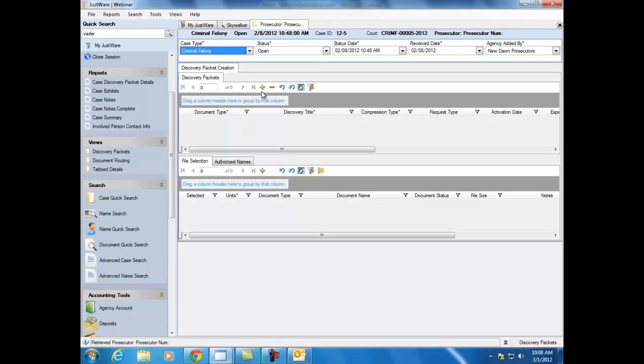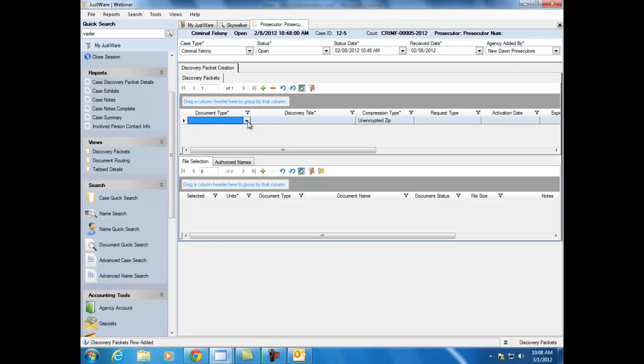Just like anywhere else in JusticeWeb, to start a Discovery packet, we're going to hit the green plus sign. Now the document type, if you notice, is our Discovery packet. That document type that we put is a type of 5, and that's why we have to have one of those. So Discovery title, you can name this whatever you want. I'm just going to name it Luke Skywalker's Discovery. The request types we have are Discovery and Pay Discovery. I'm going to leave this blank for right now, and I'm going to add another one.